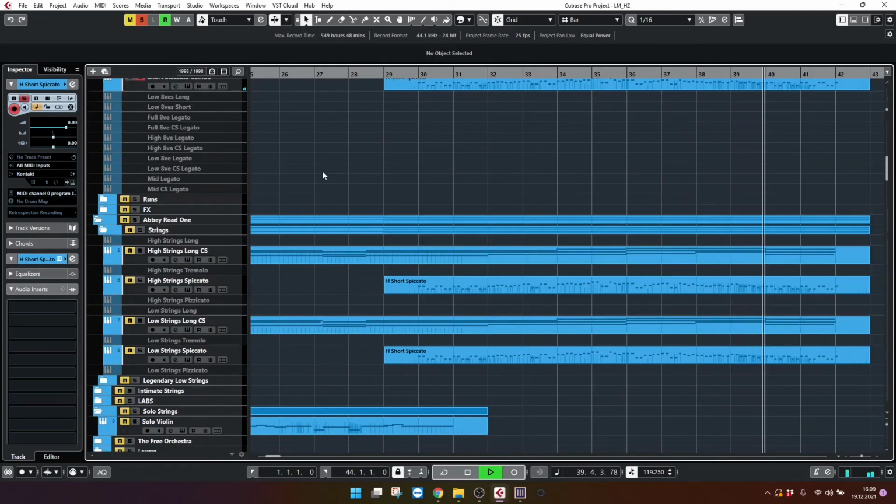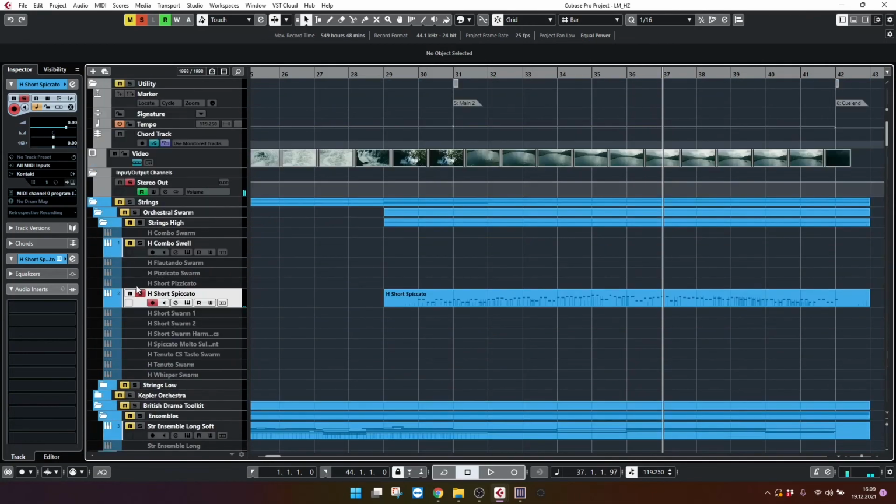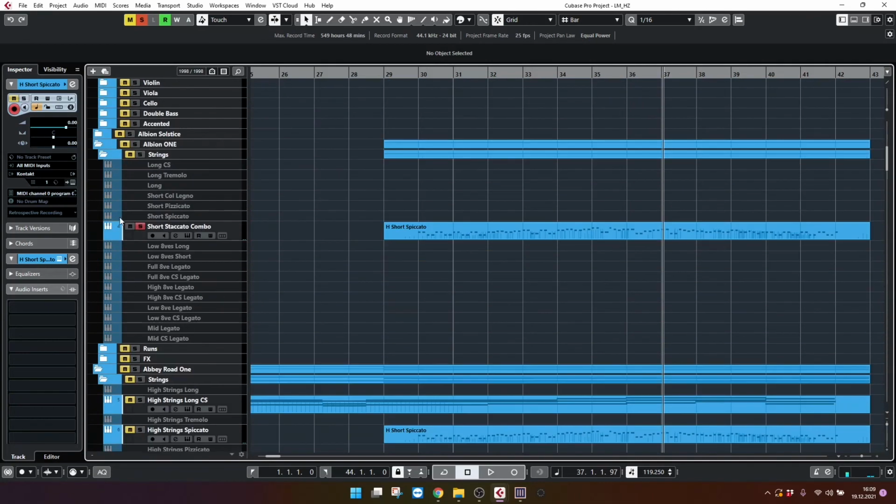just more pronounced. And then to round things off, I'm also using the low and high strings from Abbey Road 1. And we get this full string ostinato played seemingly by a larger string section, a few octaves apart. And all of those together.